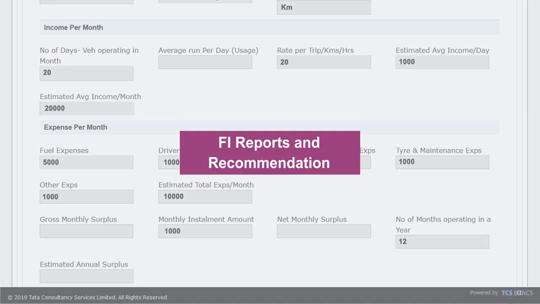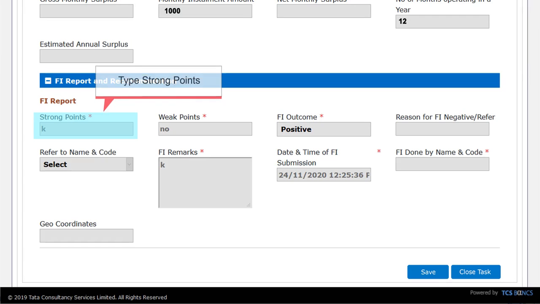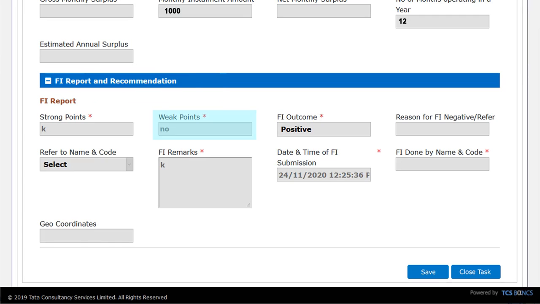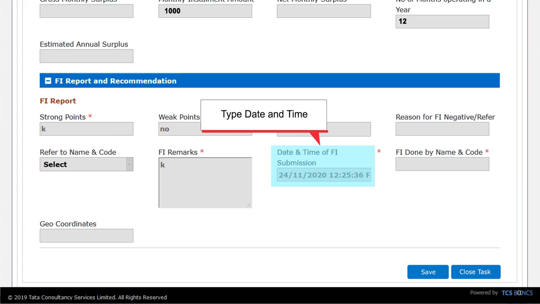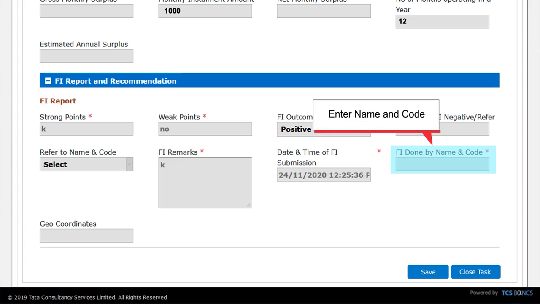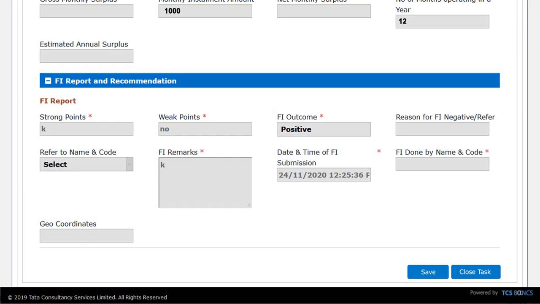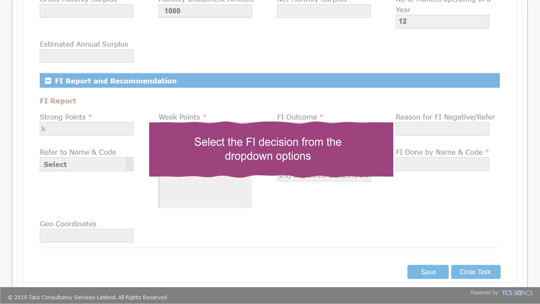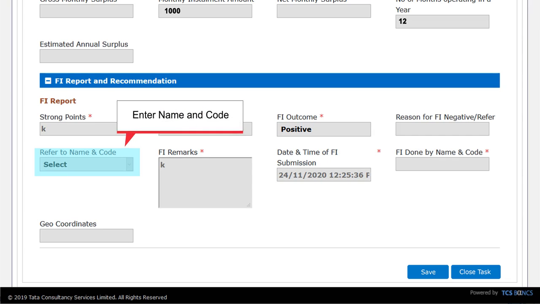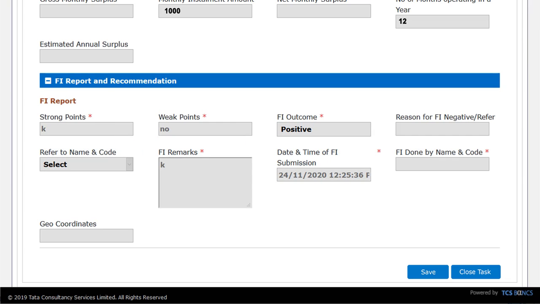FI reports and recommendation. FI report. Type the strong points. Type the weak points. Select the FI outcome from the drop-down option. Type the FI remarks. Type the date and time of FI submission. Type the FI done by name and code. FI refer and recommendation. Select the FI decision from the drop-down options. Type the refer remarks. Type the refer remarks by name and code. Click Close Task to complete the FI verification task.